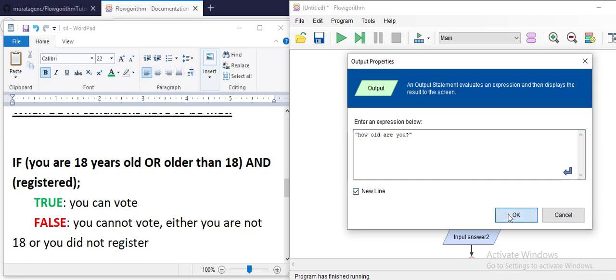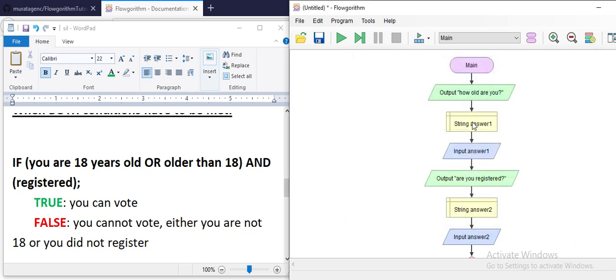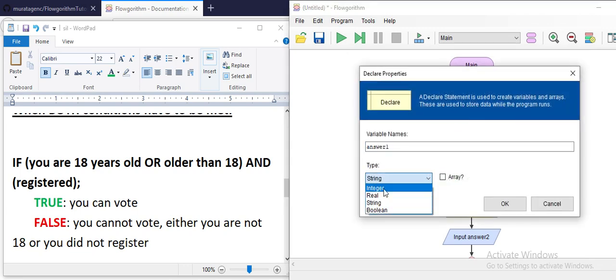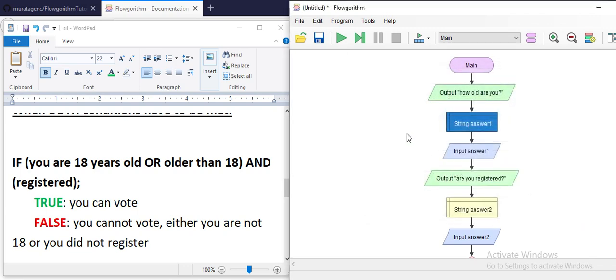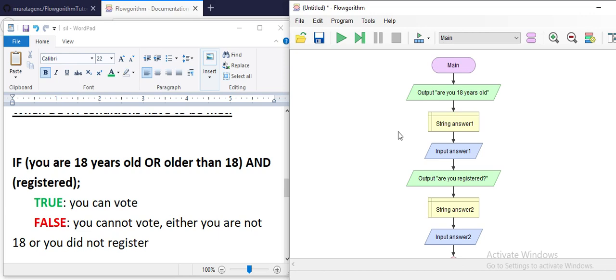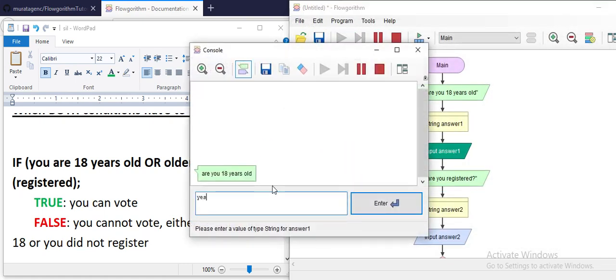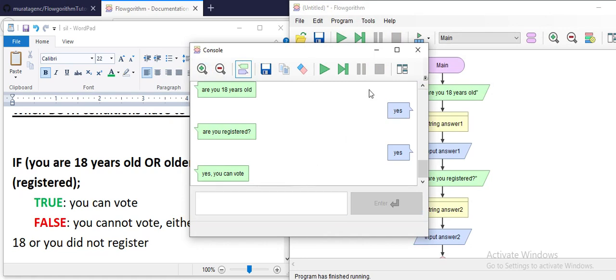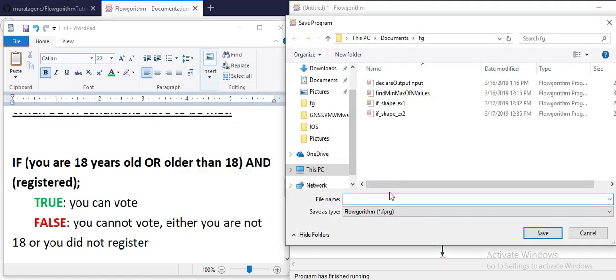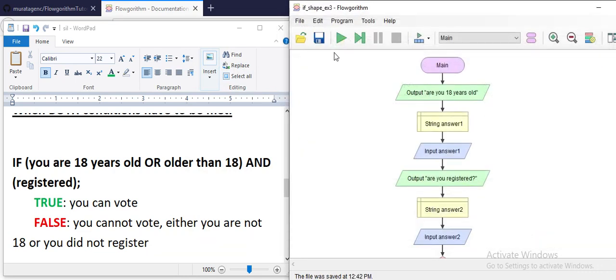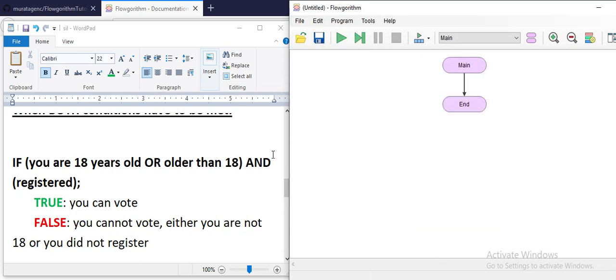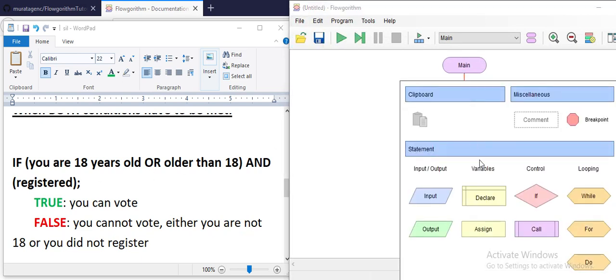Okay, and if you do that, the answer 1 will not be a string anymore. Well, you know what, actually I think we should create a new one for that. Okay, so let me save this. Before I save it, I'm going to make sure that, are you 18 years old? Yes. Registered? Yes. And then, okay, so I'm going to save this and then save it as example 3 and then create a new one. Now I'm going to ask the user, how old are you?